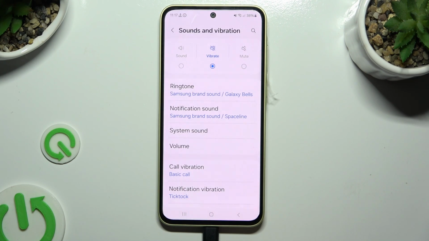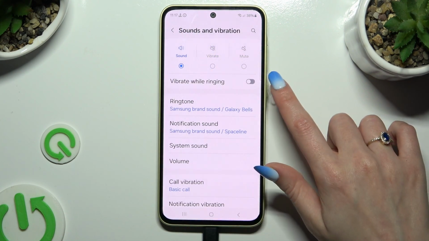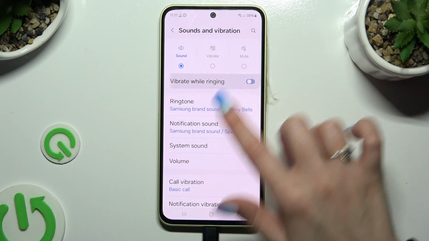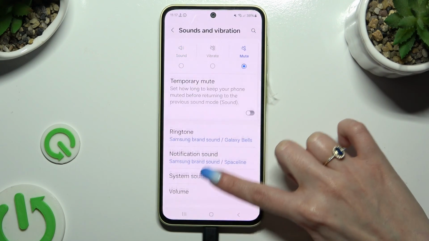You can also select sound on the left and click on this switcher next to vibrate while ringing to enable or disable incoming calls vibrations. When you finished, scroll down.